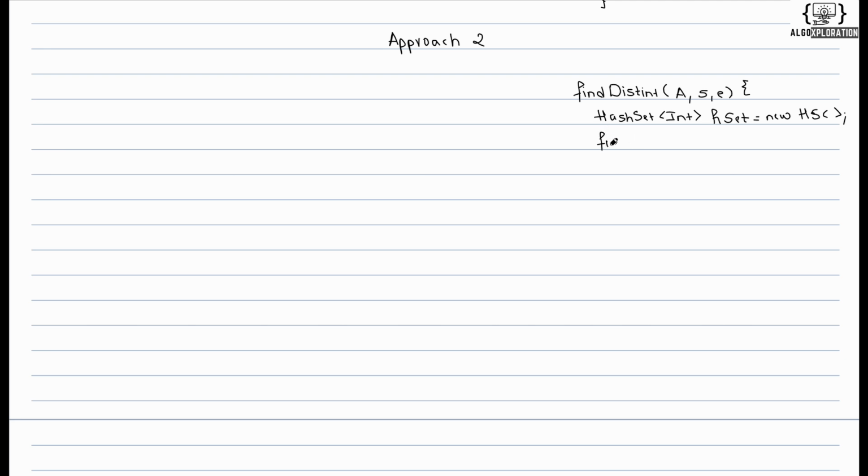Now for loop, I will be coming from s, and it will be counted less than or equal to e. Now hash set dot add a of i. That's it. Simple, right? Now simply write hash set dot size. That's it. And we know that if you want to find the size of the hash set, it is order of 1.